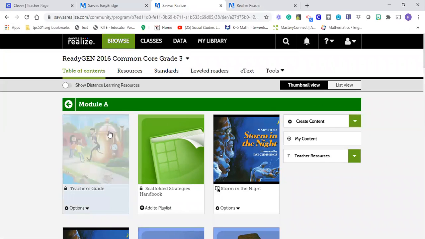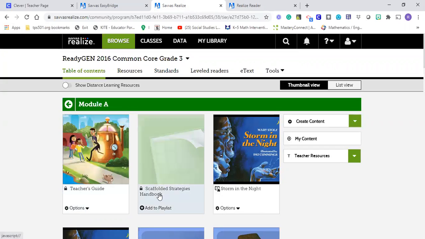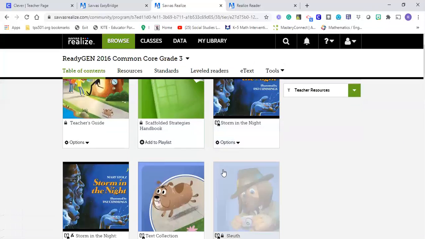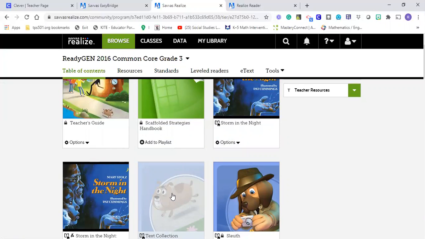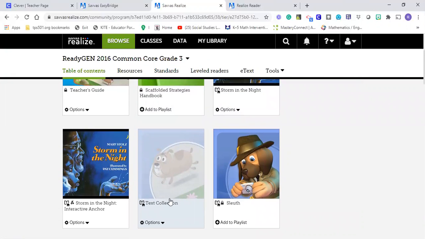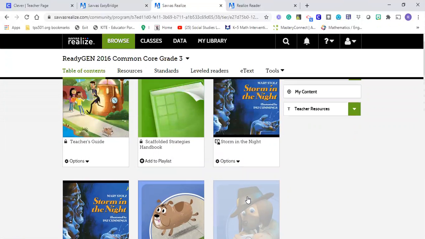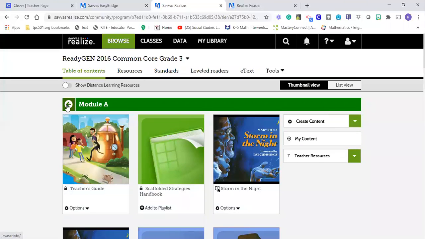So again, let's review. We have Teacher's Guide, which will give you your lessons, Scaffolded Strategies Handbook, which will give you additional skills and strategies to teach students and to use with them. It will give you the main text for that module. It will also give you the text collection, which will have all of the other stories that students will read in addition to the main text for each module. And Sleuth. Sleuth is something that gives you additional practice and work with the skills in the unit. And it works this way for every module.